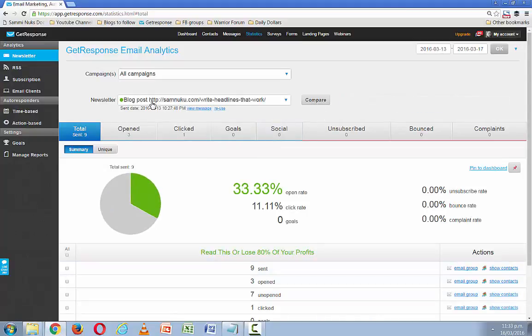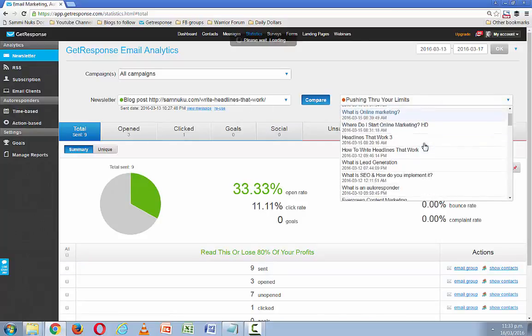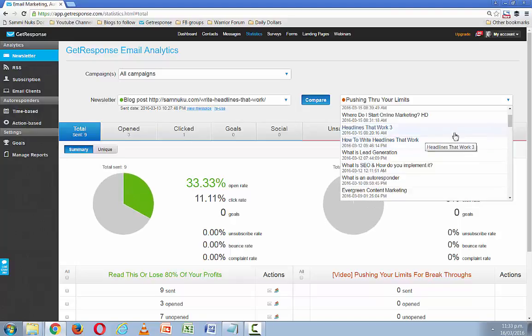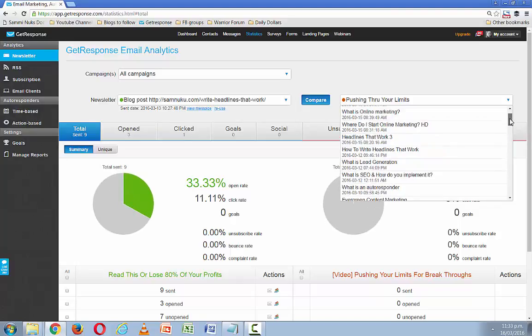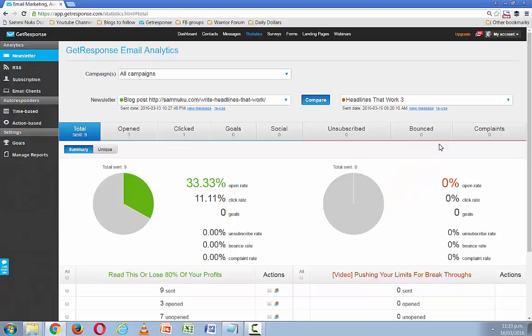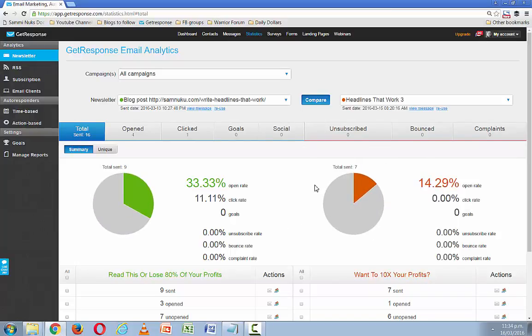This is a blog post, write headlines at work, and I'm going to compare it to another email that I sent out. Let me see if I can find the one. Here we go, headlines at work number 3, and then we can see the comparison between the two, right? Now, check this out.